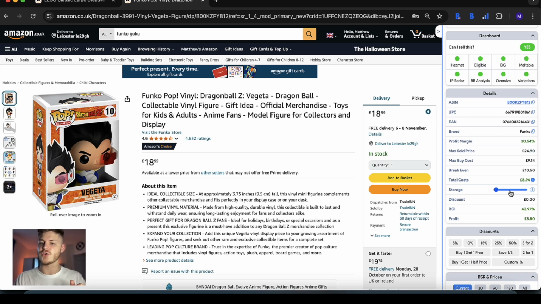And then I've got storage fees right here, so I can account for however many months I want. And it will change the calculation based on the storage fee. So it's taken into account 4 months worth of storage fees here, for example. Then it works out my ROI and my profit.